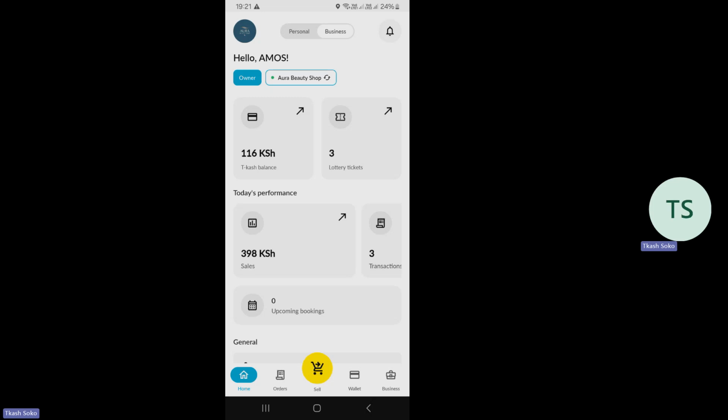If you look at what I'm sharing as my screen, you'll see that I'm on the business side of my screen. This business is called the Aura Beauty Shop. And of course, you can see that I have Hello Emos, you're the owner of the Aura Beauty Shop. And of course, the Tcash balance is appearing there. So my Tcash wallet right now has 116 shillings, and I have 3 lottery tickets.